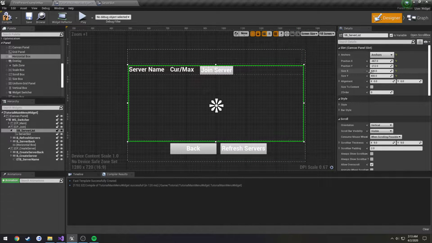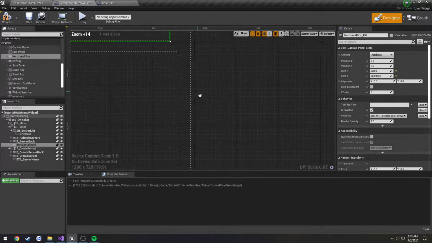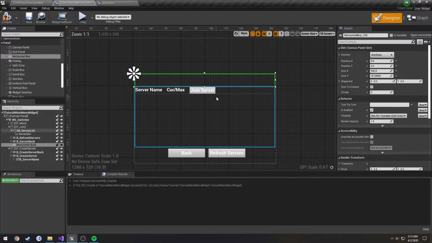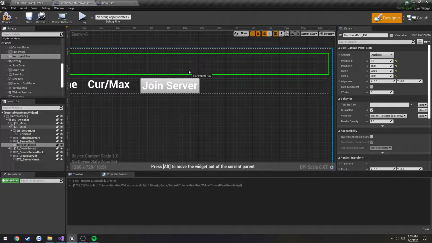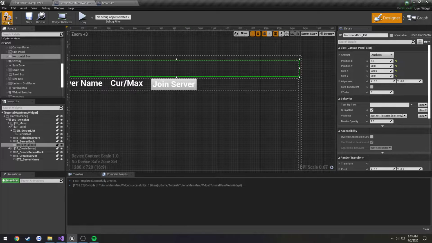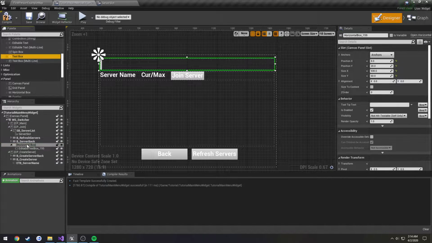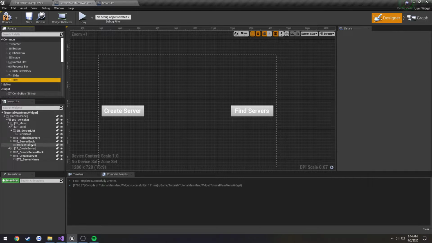Actually, how wide is this? So 930. Let's make it just line up. All right, let's make it a little bit shorter. Let's go to 60. That should be good enough. We're going to start adding some text into there. Not editable, just normal text.